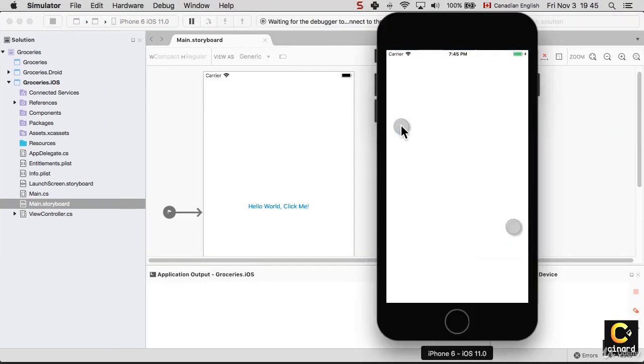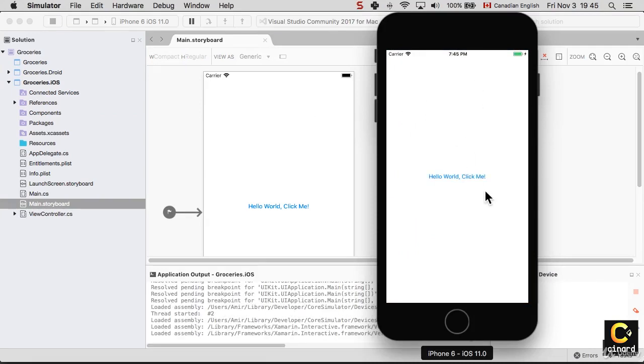Once my simulator boots up, I should be able to see this, which is essentially the default application that Xamarin provides. It has one button that I can click and it counts numbers, and that's all we want to do for now. We don't really want to do anything else here. I wanted to make sure that my simulator is working properly, and that is working.